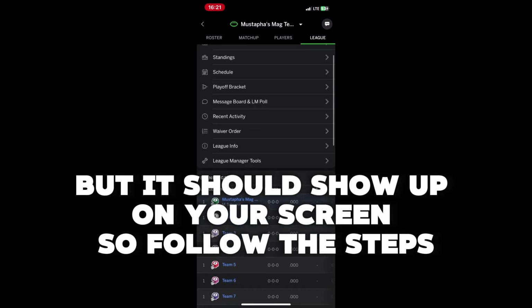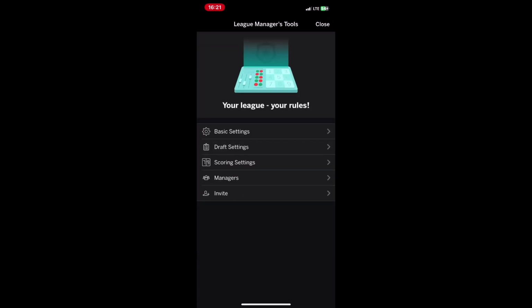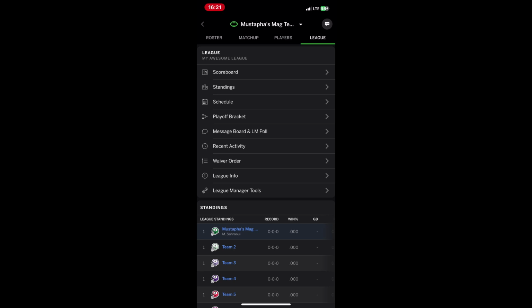to trade. Simply select the round and pick number you're willing to trade away, and then select the round and pick number you want in return. Once you've added the draft picks you want to trade, review the trade to make sure that everything looks good.